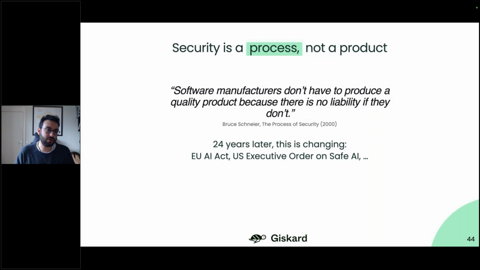So that quote dates back to 24 years ago and is still valid. However, what is changing now on the market is that if you still take that essay, traditionally speaking, software manufacturers were not accounted for the responsibility of the usage of their product or their applications.